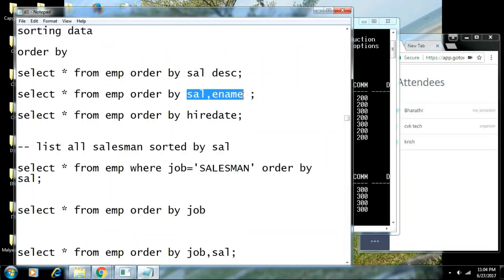We need to use the keyword DESC. Only then it will be in descending order, because by default, the sort is in ascending order. It works on any field: on a numeric field, on a date field, on a character field.